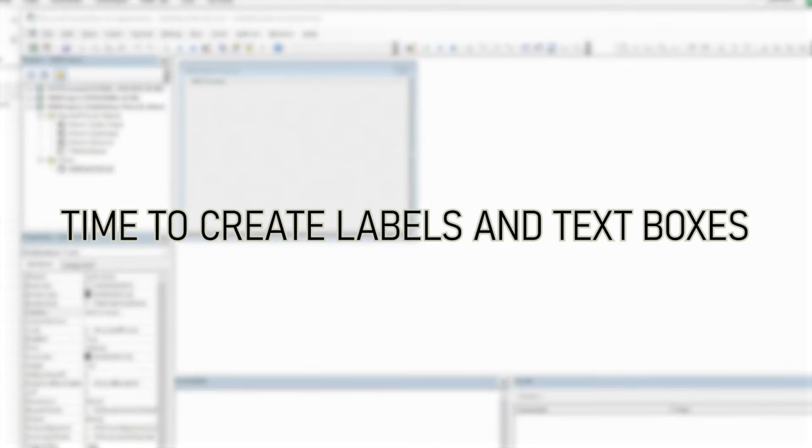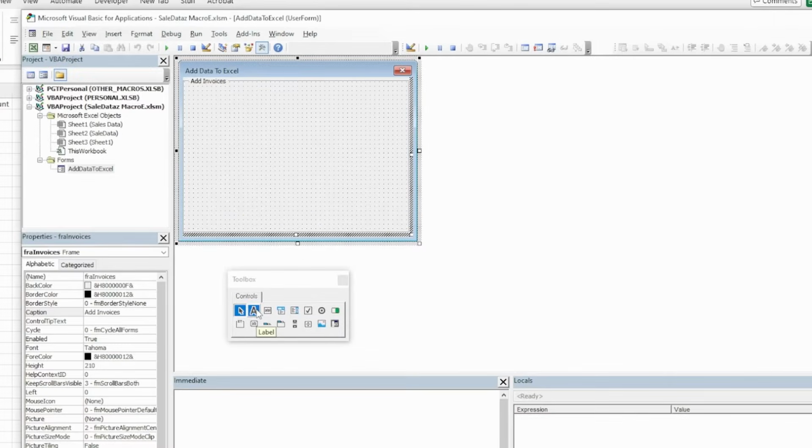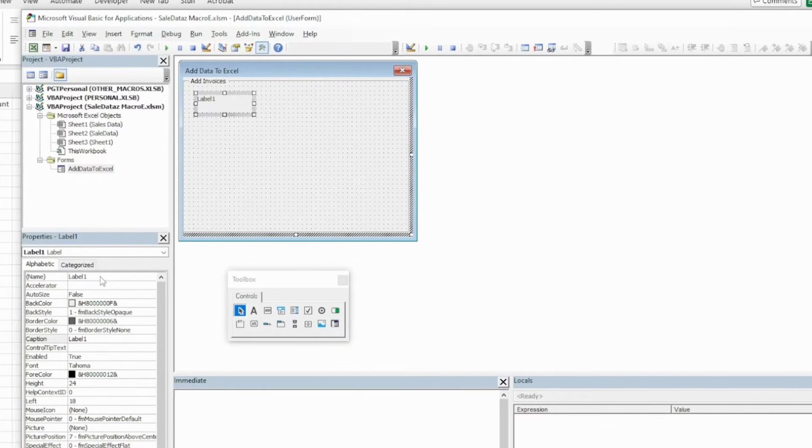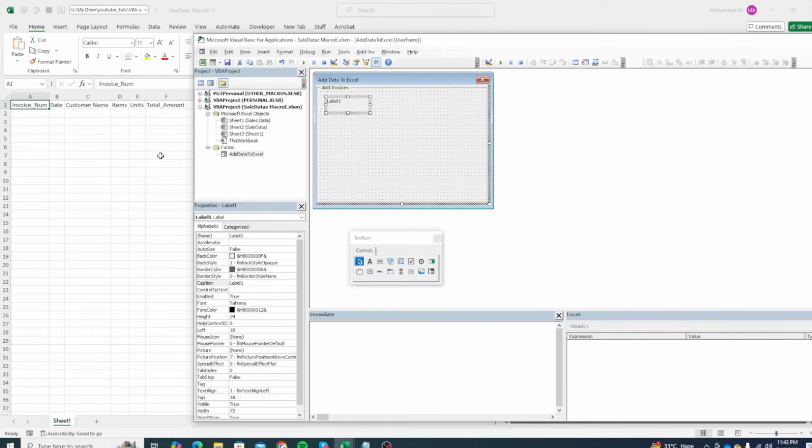Let's create some label boxes and text boxes and rename them accordingly. To create a label, simply select the A that says label. Let's draw it a bit here, and then you will need to rename them and add the caption as well. So we will do this for invoice number, date, customer name, item unit, total amount. I'm just going to fast forward this at 2x speed, so you don't have to see all of the boring process.